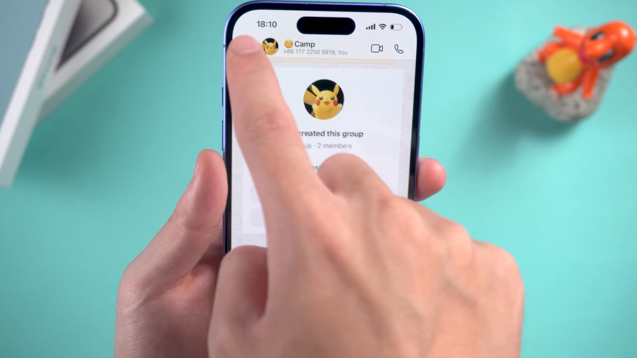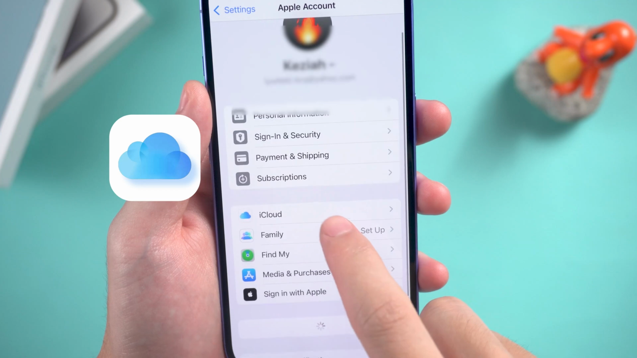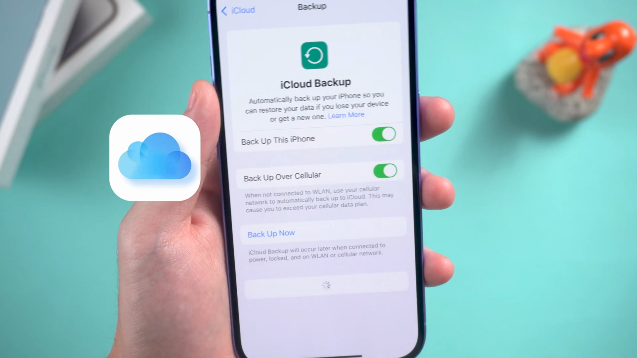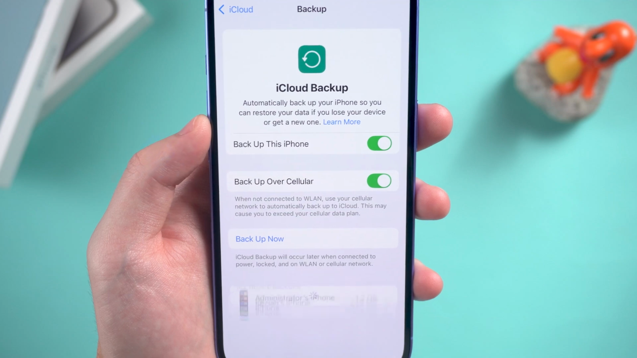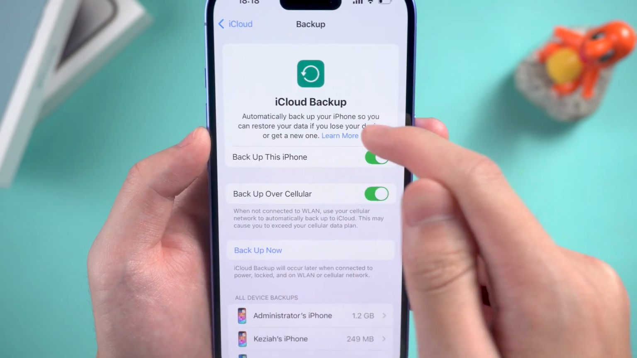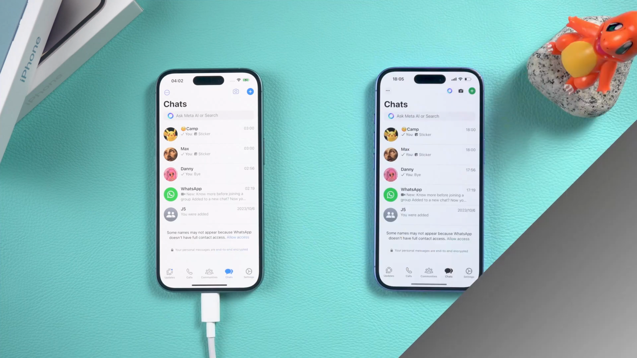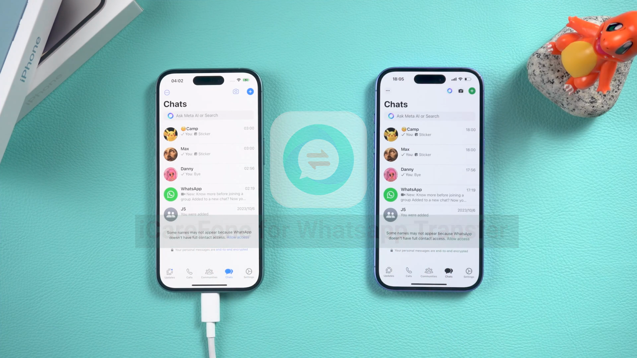Many people in our comments mentioned that they have a lot of data in WhatsApp and want a better way to back it up in case of data loss. Some people may do it on iCloud, but if you're running out of iCloud storage or WhatsApp can't fully back up your data and you want to back up your data safely on your own computer so that you can restore them to any phone you want, we can use iCareFone Transfer to do this. Let's dive right in.